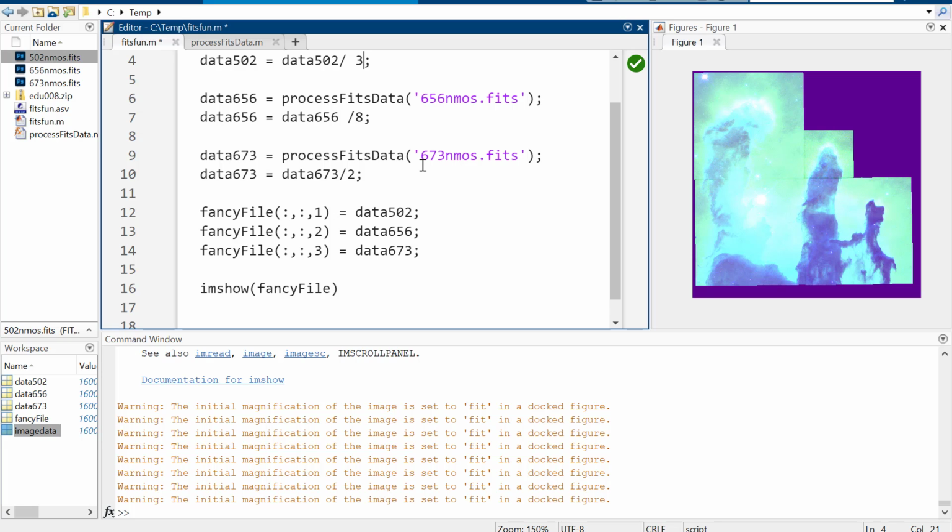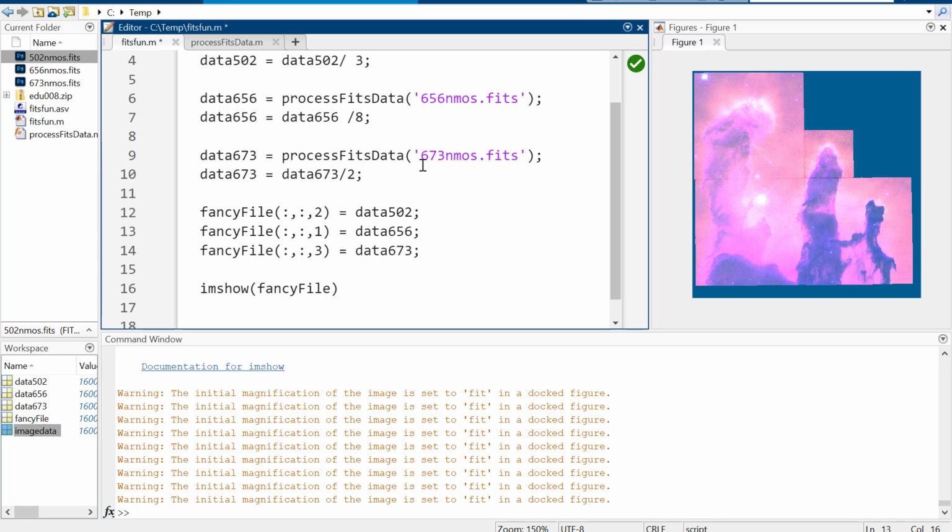Isn't that cool? Isn't that kind of neat? I like it. You can also change the order. So if you're like, I'm really not digging how the green is super green, you can change these. Ooh, now it's a pink existence.